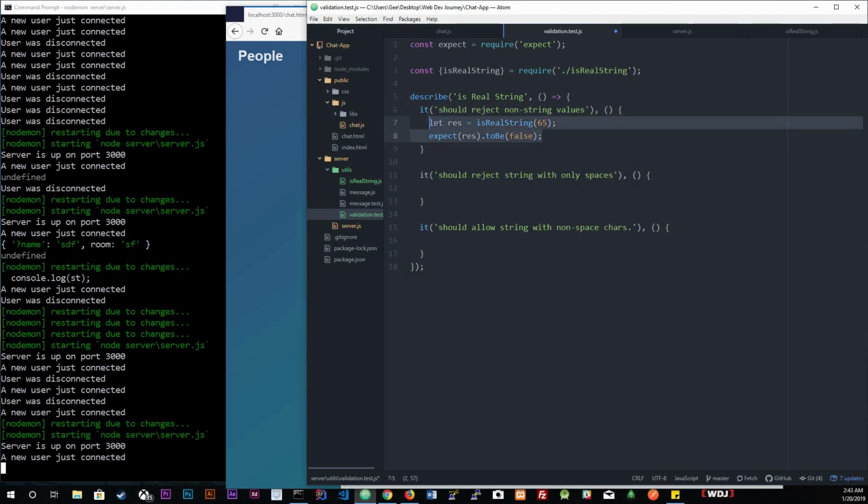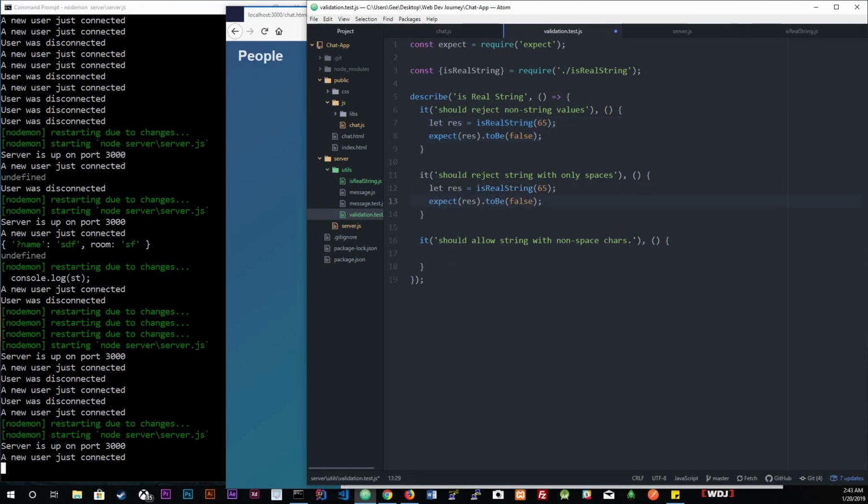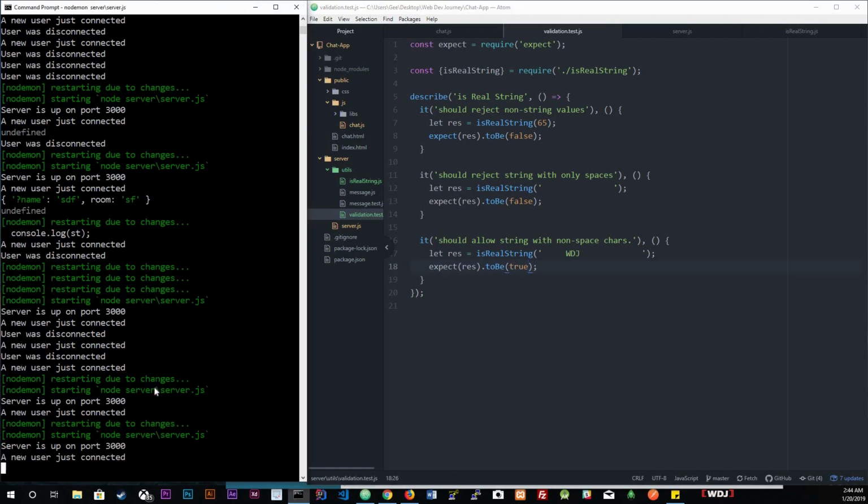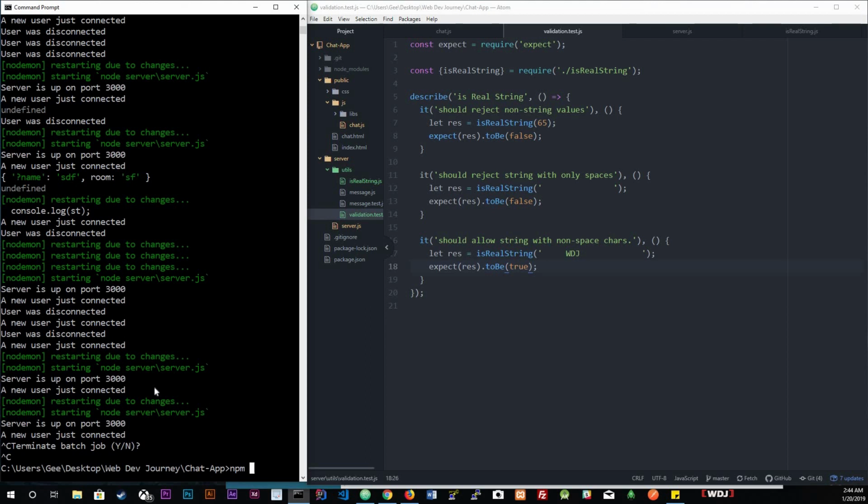All right, I'm gonna copy this. It's gonna be exactly the same thing down here and down here, but instead we're gonna pass in just spaces here, with just spaces. It doesn't matter how long. And right here, it's gonna be valid. So I'm gonna just add some spaces and put WDJ and some more spaces. Now this is still valid because it's gonna trim this and this, so this should be true. Control save, and let's test out our npm test.